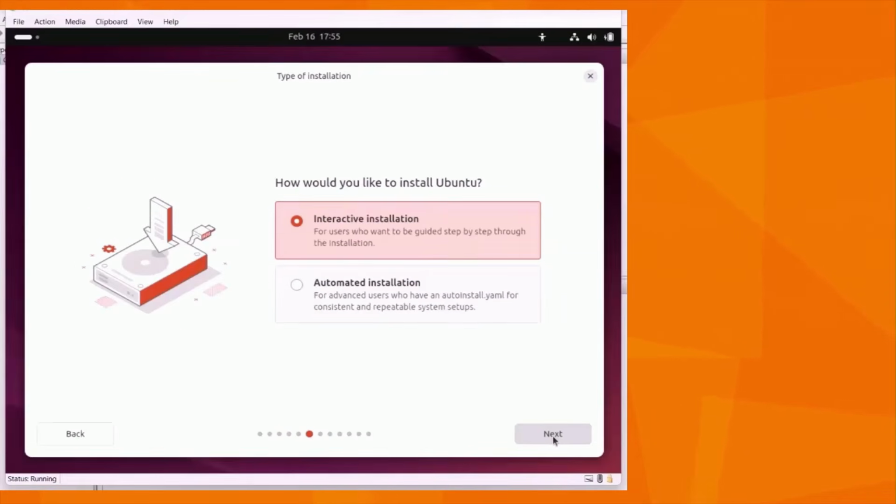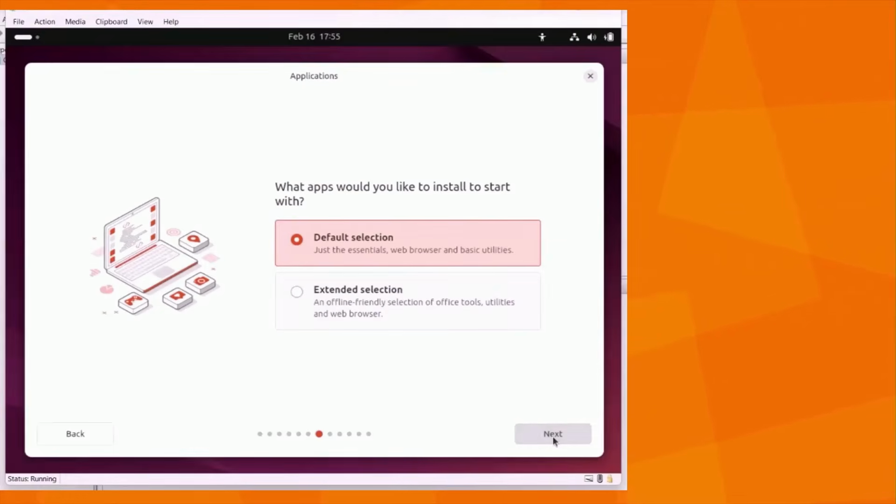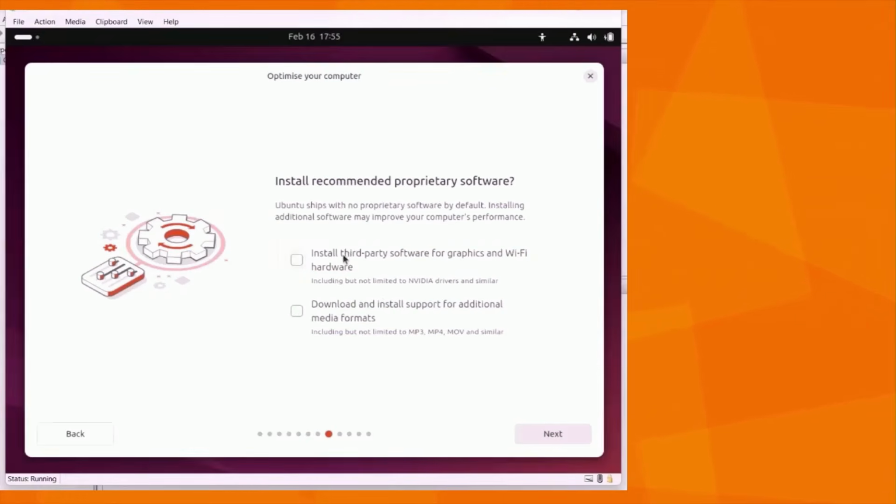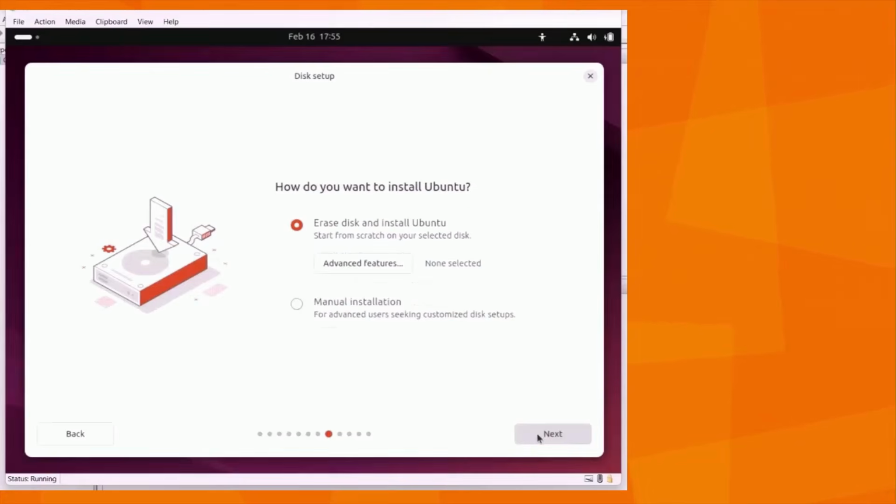Choose Install Ubuntu. And we want to pick the interactive installation and the default selection. I like to add these because I never know exactly what I'm going to be doing. You can always add them later. Hit Next. Erase the disk and install Ubuntu.